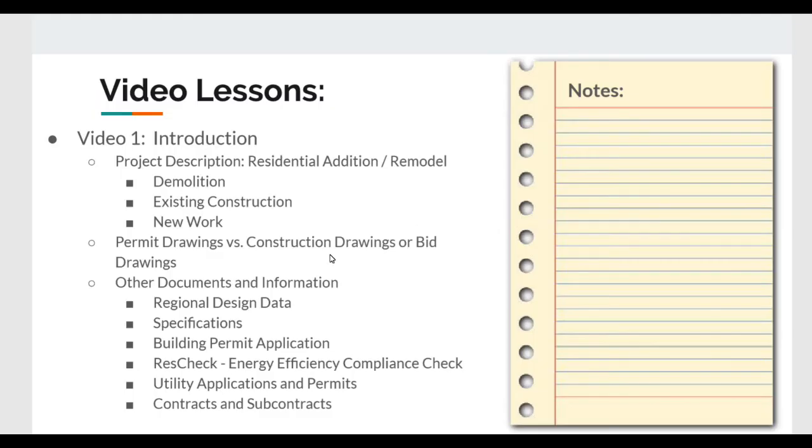You're also going to need to have utility applications and permits depending on who the different utilities are. Different place for power might have different electrical requirements, so you'd have to contact your local utility. They're going to usually have a set of drawings that you can go through. There's going to be someone that's going to coordinate those permits with you.